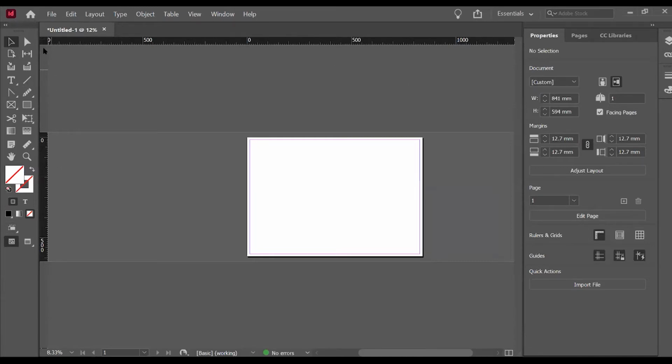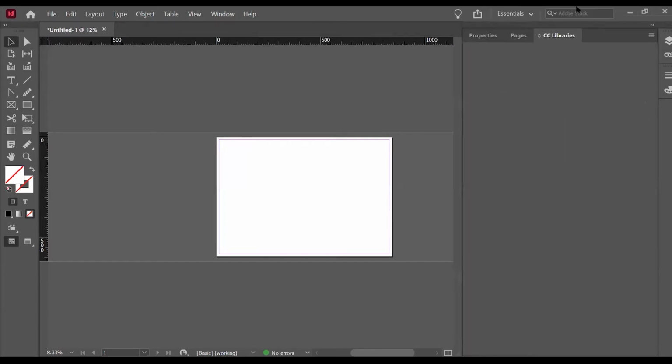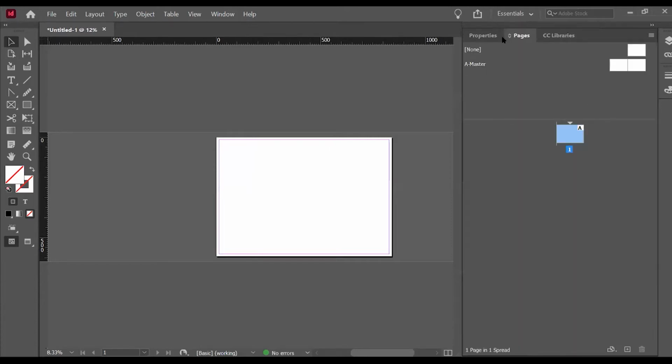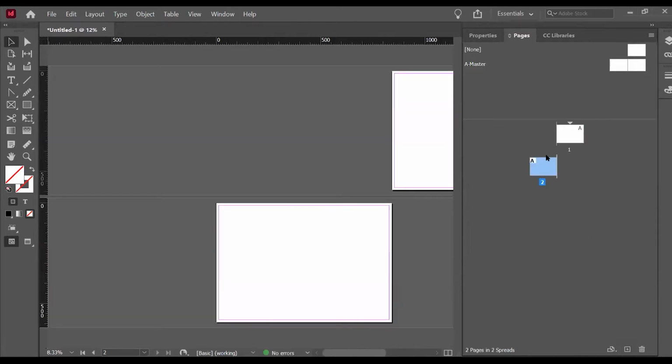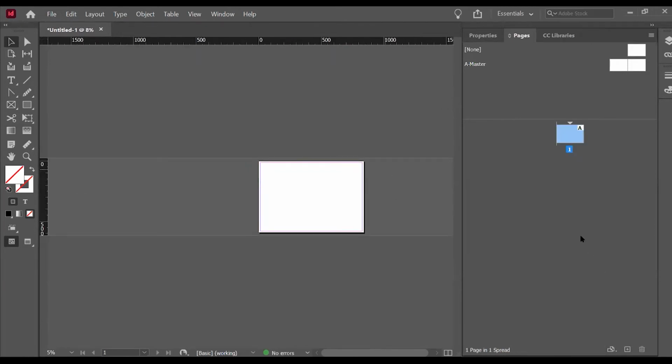This panel here is where you will do most things, but then there is also your properties panel, your pages panel, and your library panel. I never really use the library panel. Pages shows you what's in the document. So if you add a new page, you've got more than one page. Very self-explanatory. So we're just going to start off with one page right now.